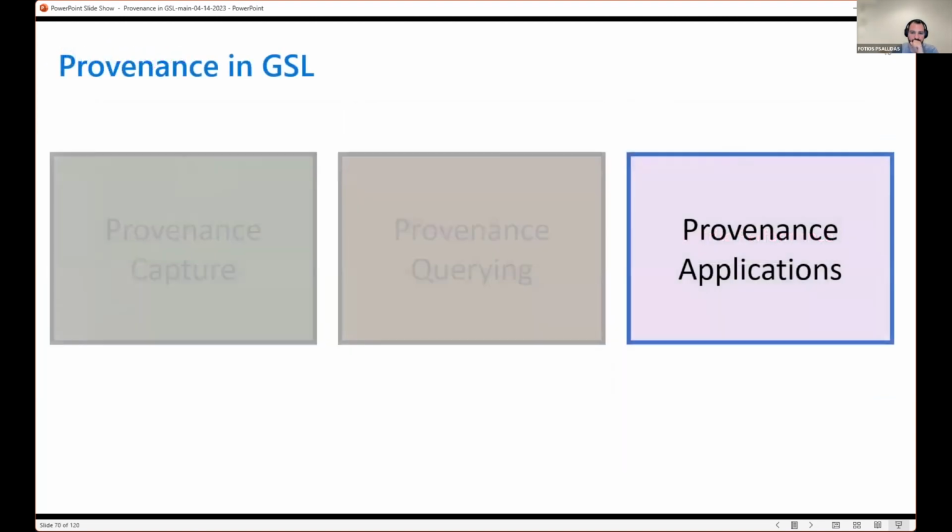All right, so finally, I'm going to be going into the provenance application domain, and here I'm going to be giving you some short descriptions of the provenance-aware projects that the team is trying to run.